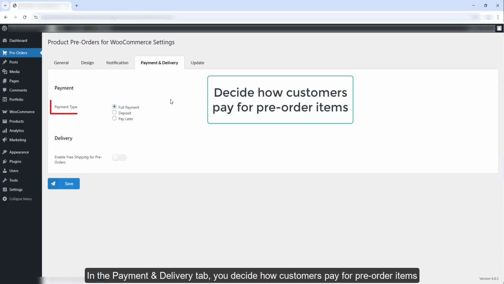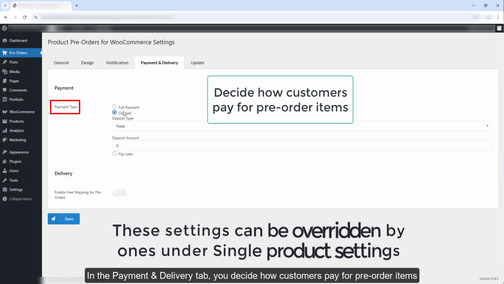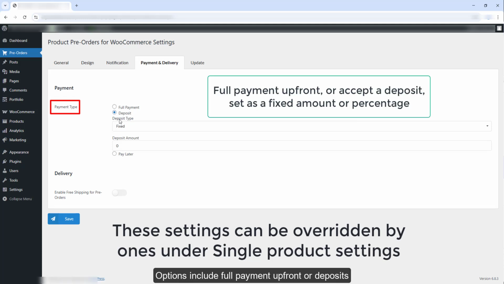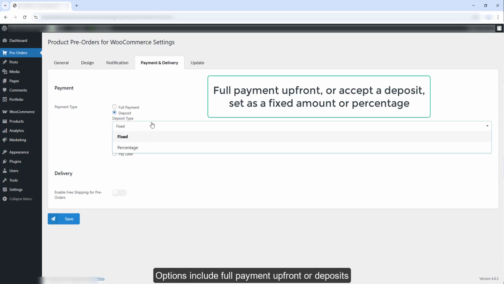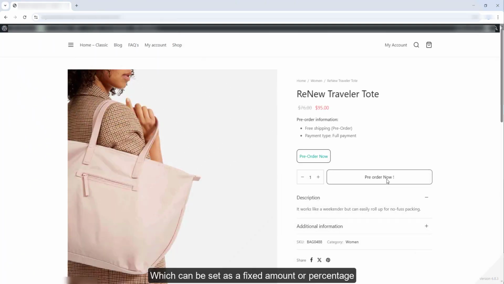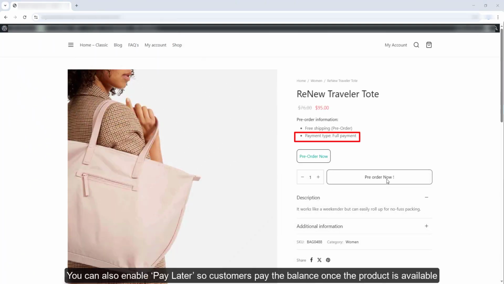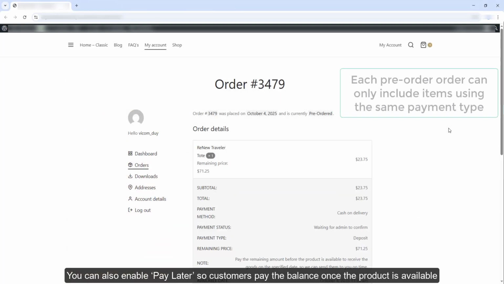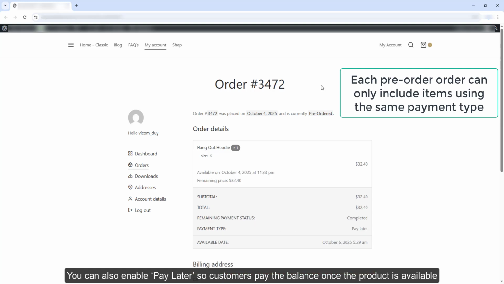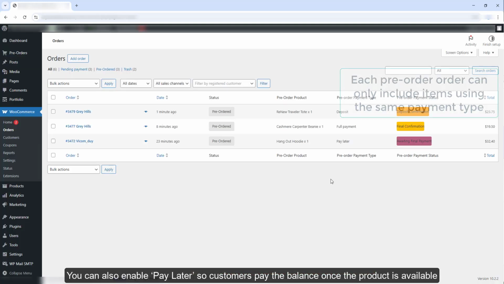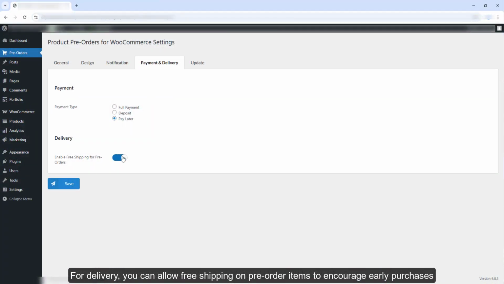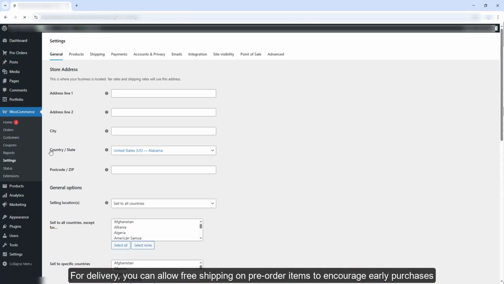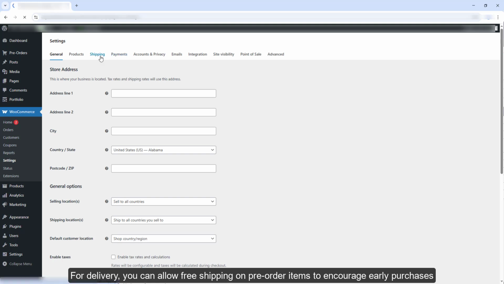In the Payment and Delivery tab, you decide how customers pay for pre-order items. Options include full payment upfront or deposits, which can be set as a fixed amount or percentage. You can also enable Pay Later, so customers pay the balance once the product is available. For delivery, you can allow free shipping on pre-order items to encourage early purchases.